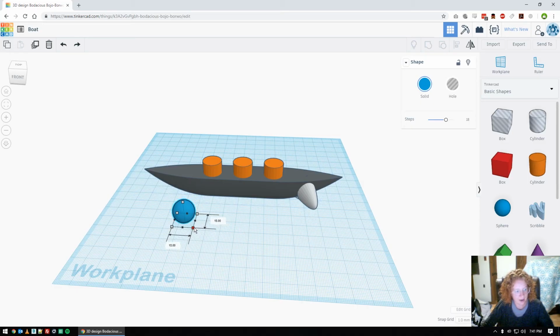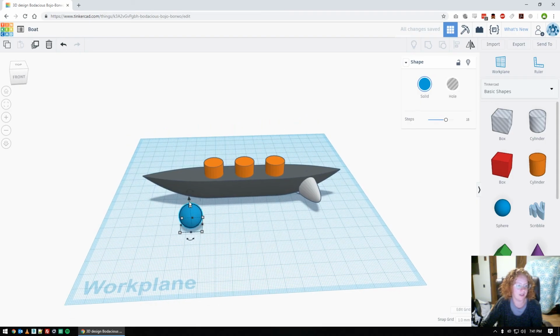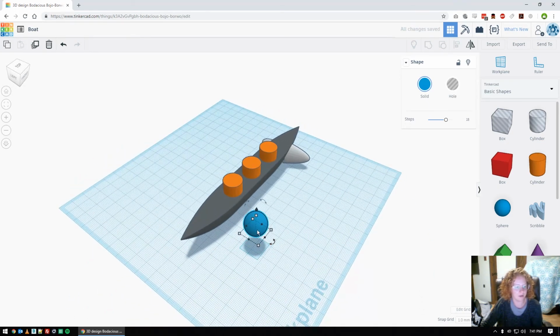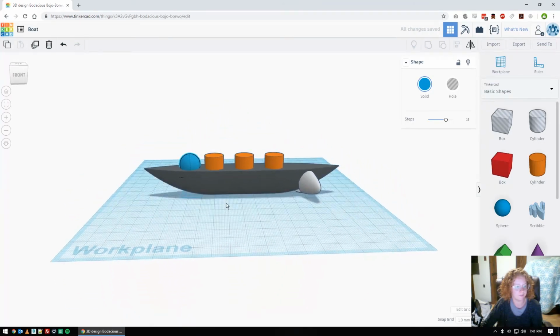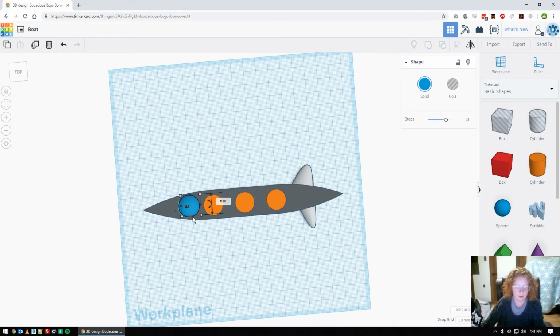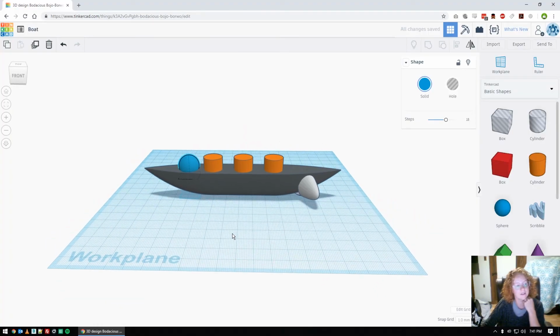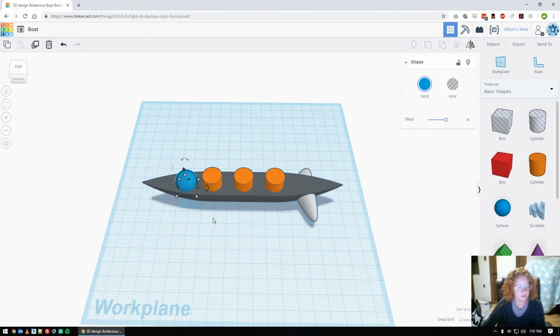Drag it in till it's about, let's say, 14, 15, right around there. And then drag it up to somewhere around, I'd say about 15 again would be good. So mine's looking okay. It's centered on the front there. I'm going to cut it out as a whole here in just a sec.